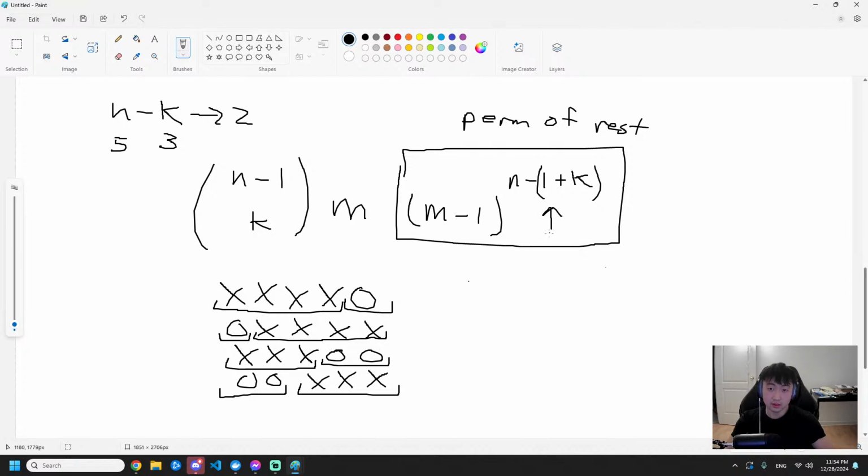Like here. No, because, yeah. So like this, because n minus 1 choose k is the same as n minus 1 choose n minus 1 minus k, I think. Same as this.